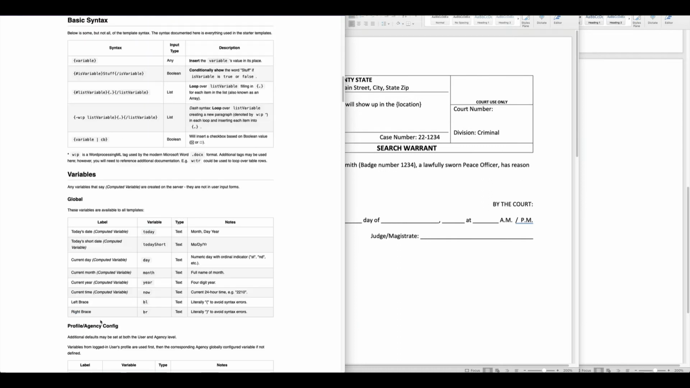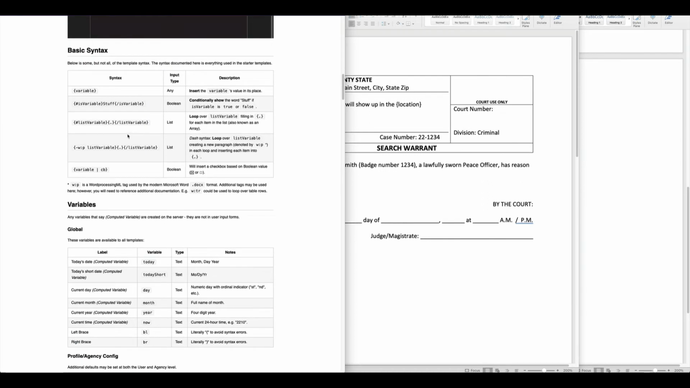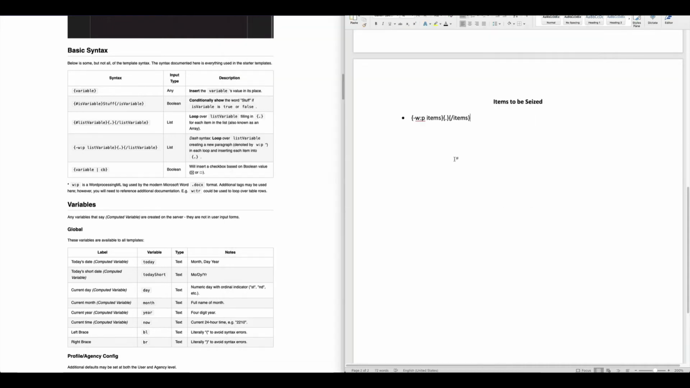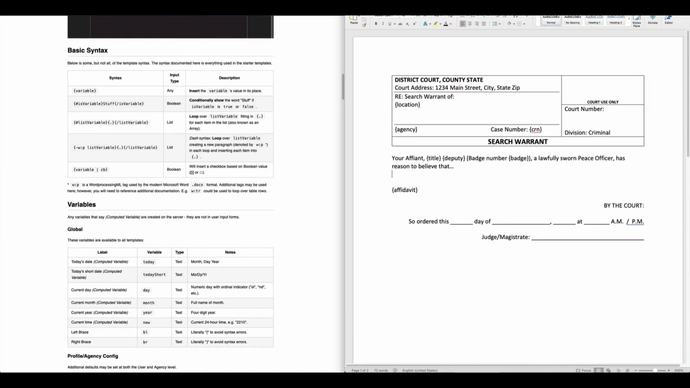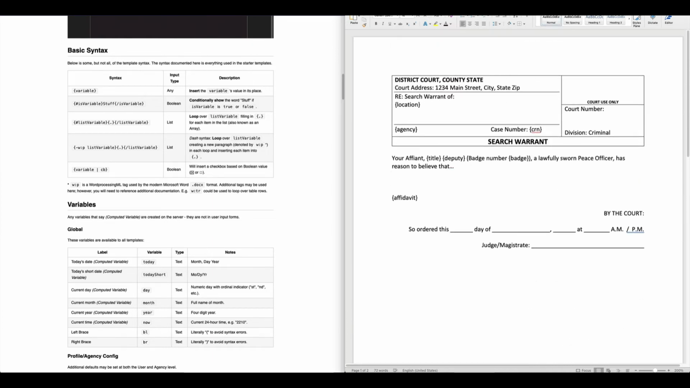In the syntax, we've got a couple ways to deal with booleans. We have this conditionally show stuff, or we can do this checkbox thing. So let's look at the conditional first. And that's going to go up here. So now the conditional is the pound sign, the name of the variable. Oops.